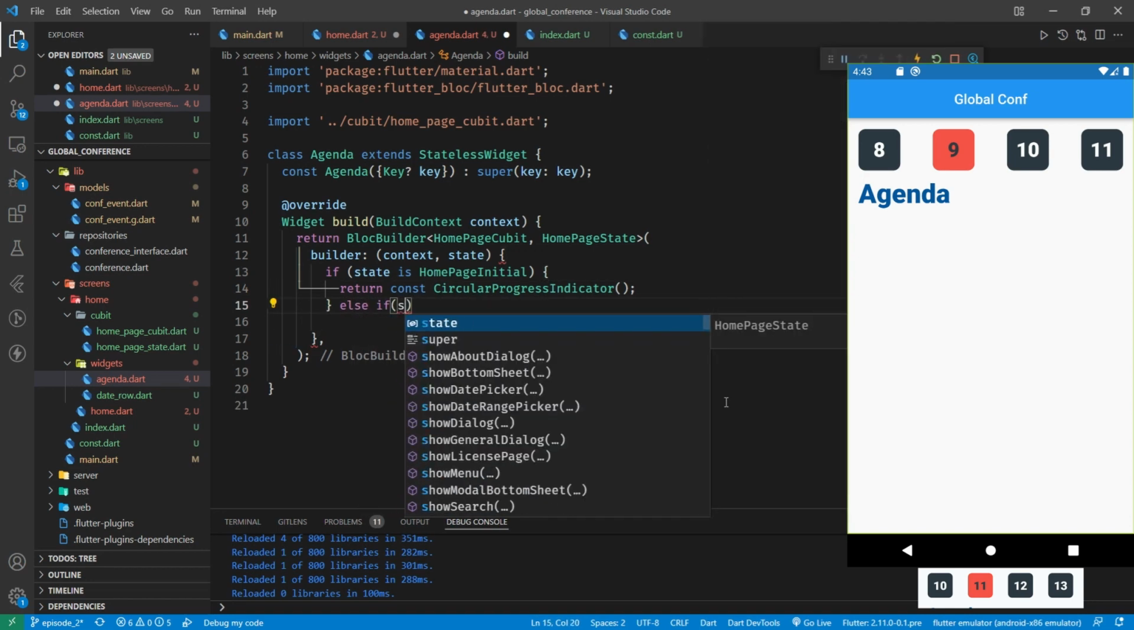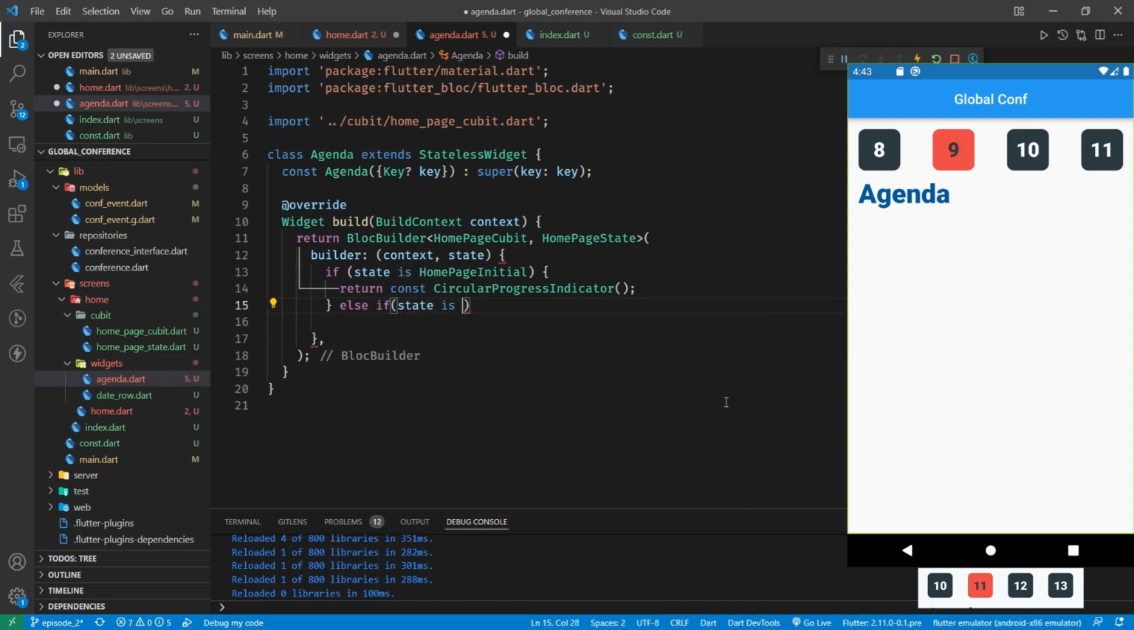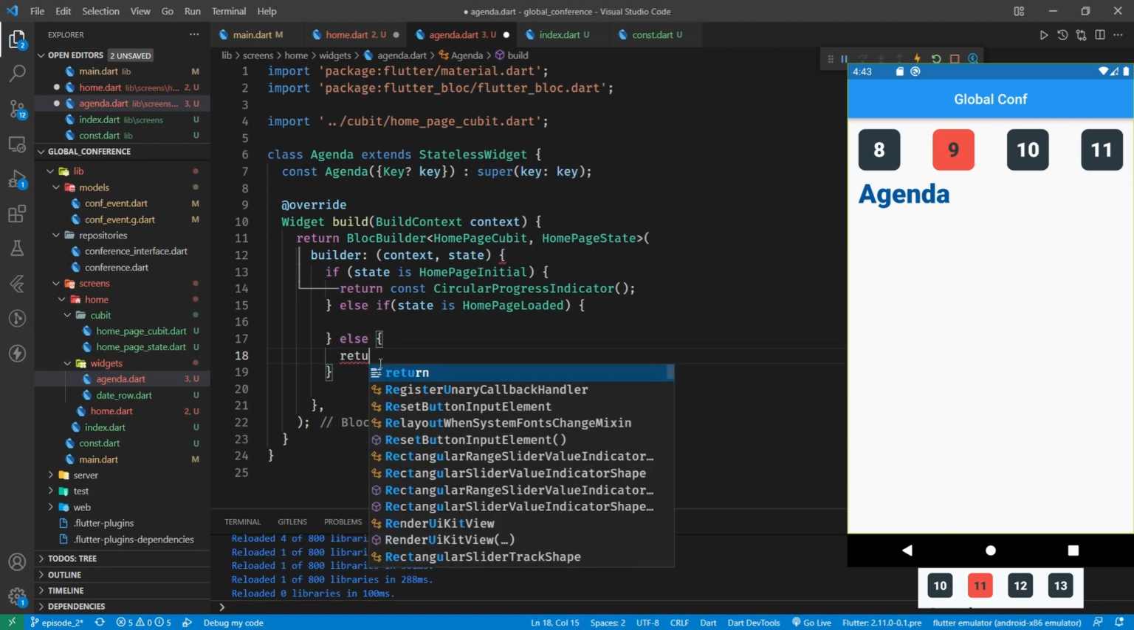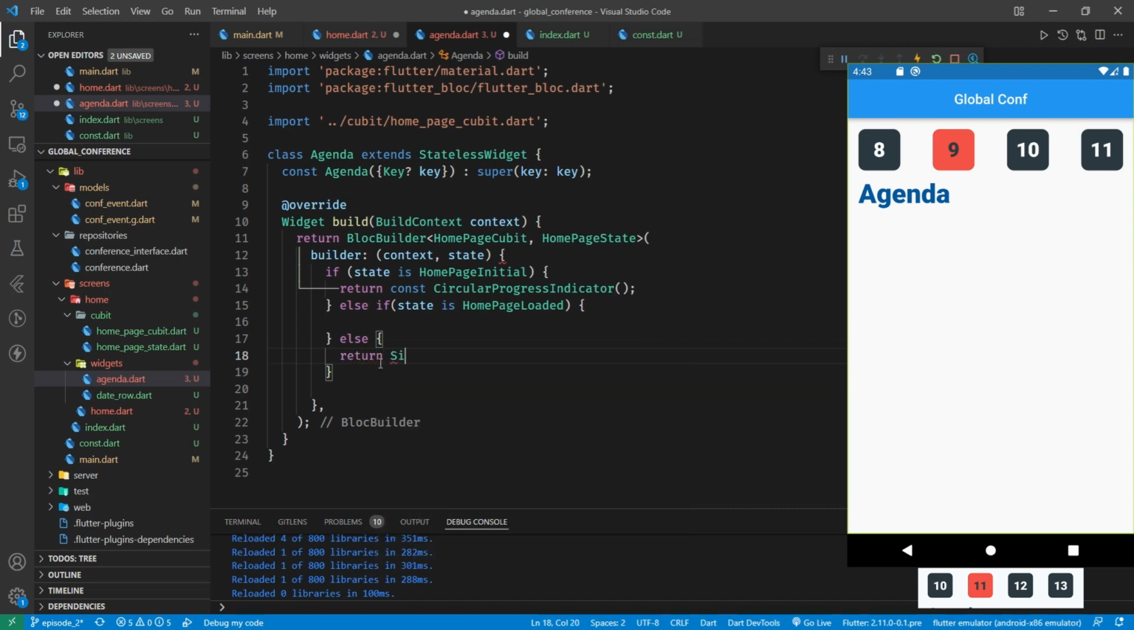Else, if state is homepage loaded, we're going to do something, and we need to have an else down here just to keep this happy. At the moment it will be saying that it might complete without a widget returning. So we're just going to return a sized box or a container, doesn't really matter, but we need to return something. It's still complaining, but that's because there's nothing in there.